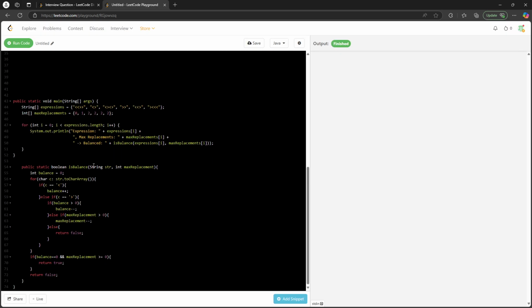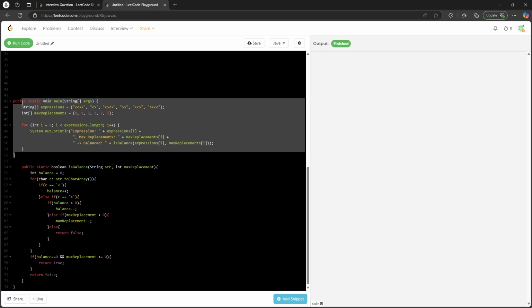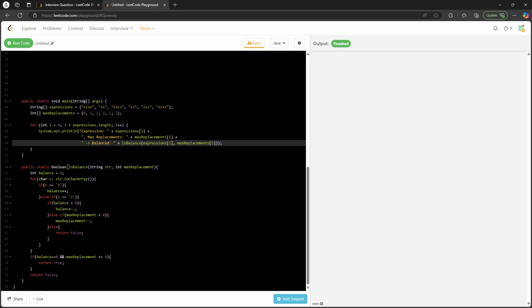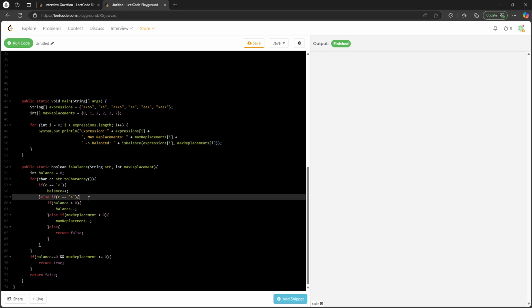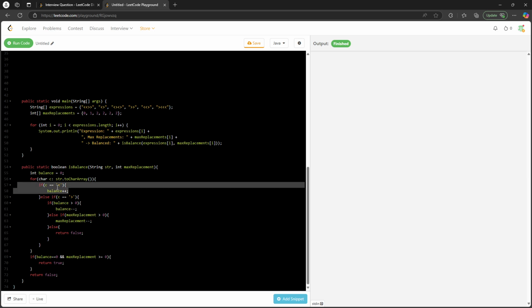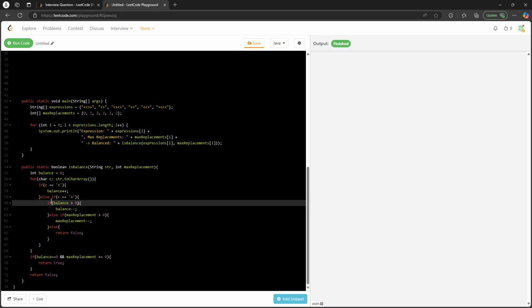All right, let's jump to the example. This is my balance solution. Initially the balance equals 0. If I see an opening, I increment. If I see a closing and my balance is greater than 0, I just decrement, which is valid, because I use it as a pair.